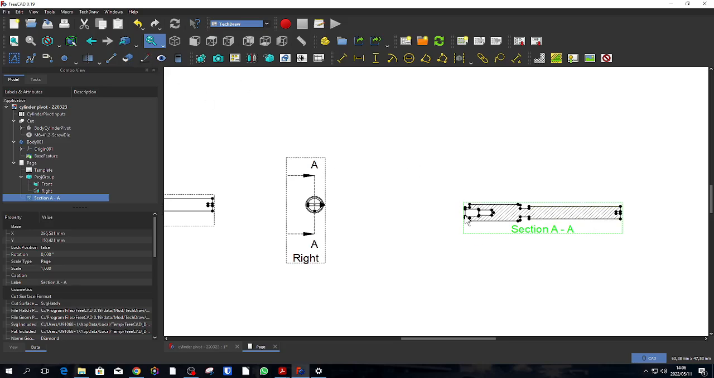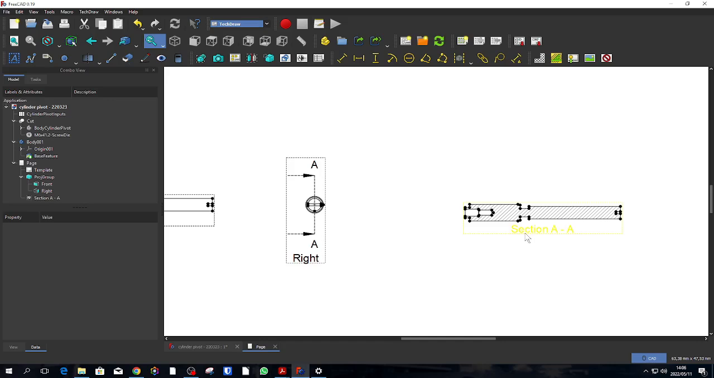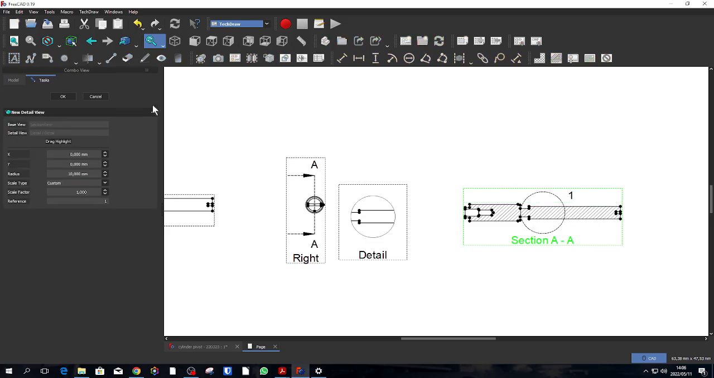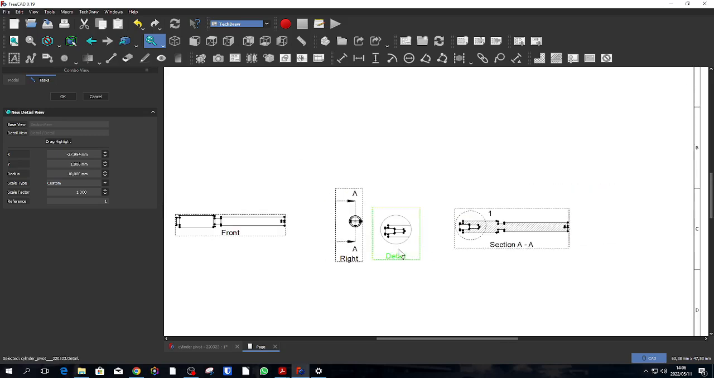Okay, so in order to insert a detail view, you need to select the section AA, make sure it's green, and then we click on this icon over here, insert the detail view. Okay, and then there's drag highlight. Click on drag highlight, and drag the view to where you want it to be. So we want it in this area over here. We're happy with that. We can just position our detail view.